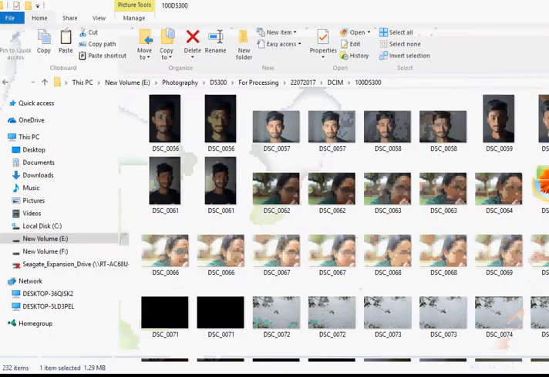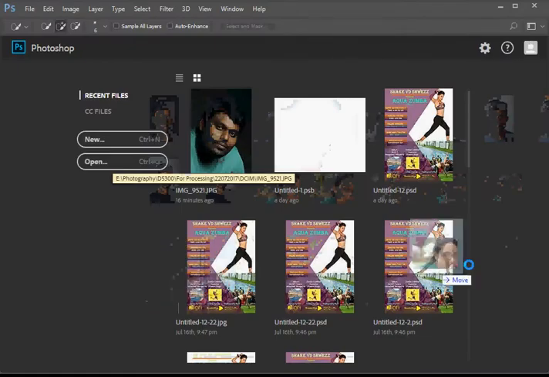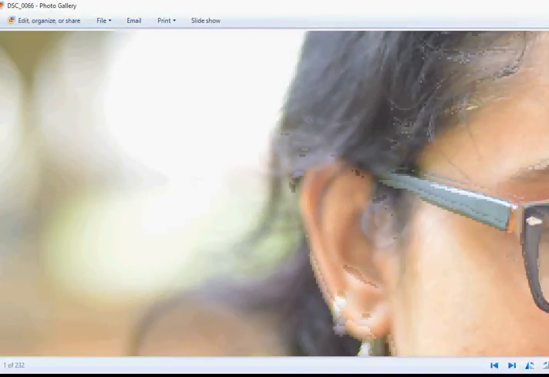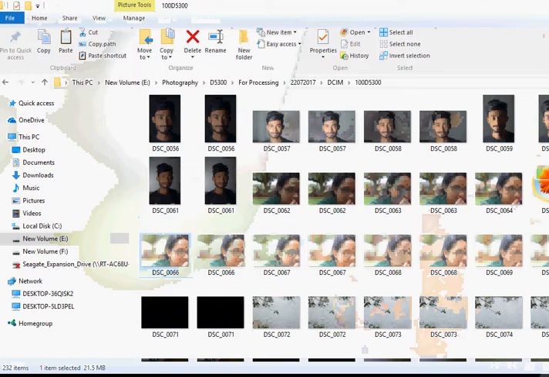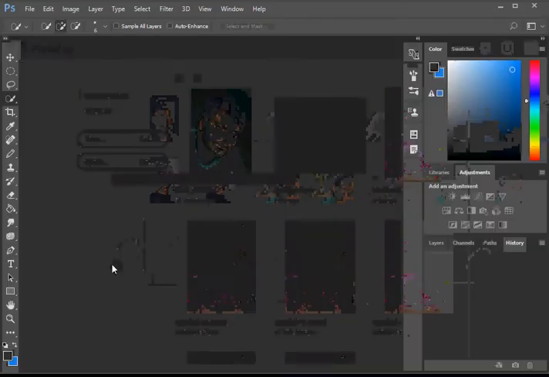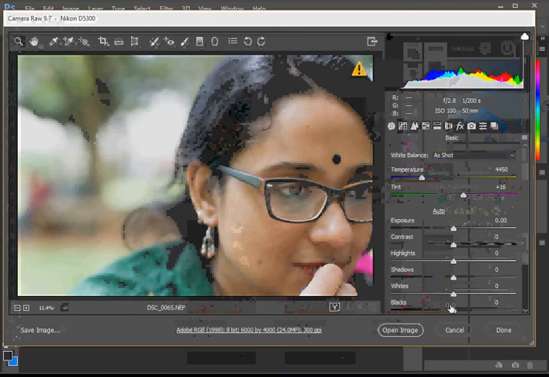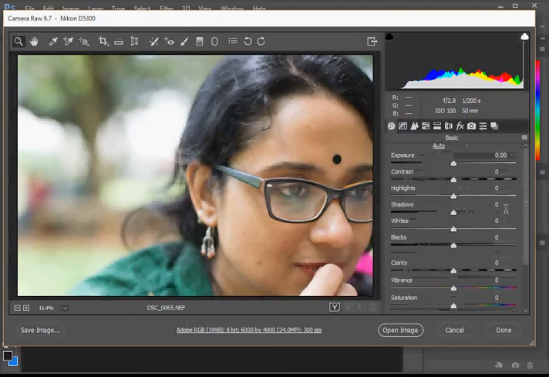This one is good, so we'll just take this one. No, I think this one is good. It's just a little bright, so we'll take this one. I'm just dragging and dropping into Photoshop. And then here is the first basic optimization of your picture.